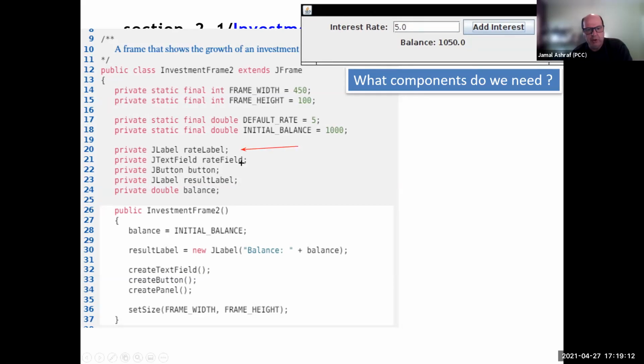So the first one, we're going to call it rate label. Then we call it rate field. We're going to have a button and we're going to have a result label. So that's my rate label, a rate field, a button, we can call it something, and a result label. We are defining them as instance variables. So that's going to be here.